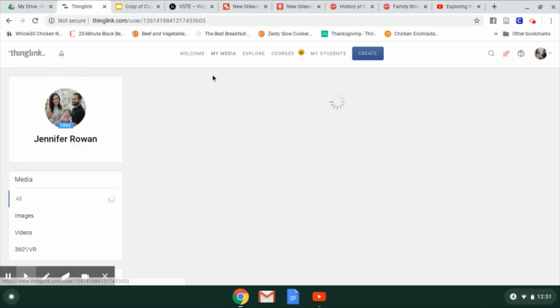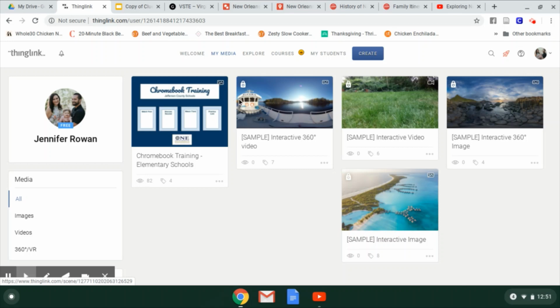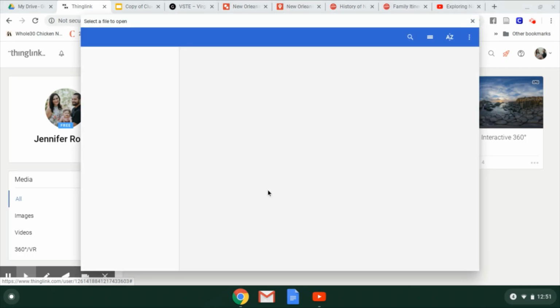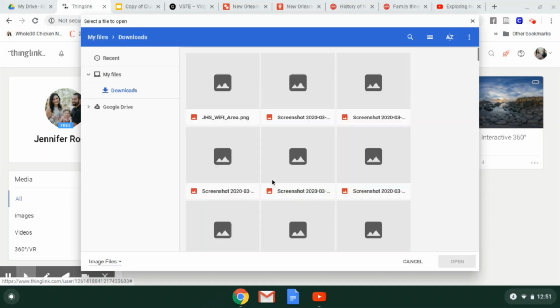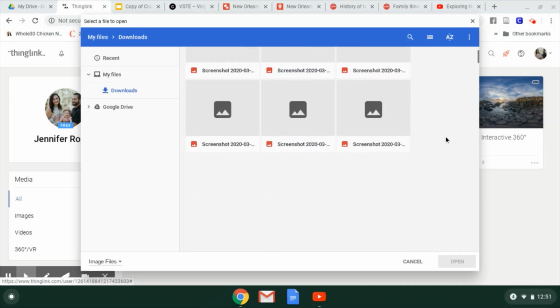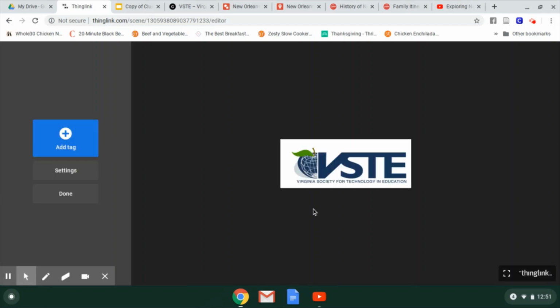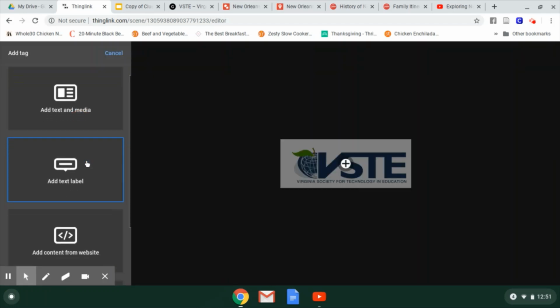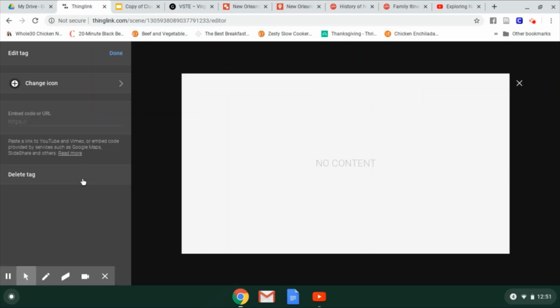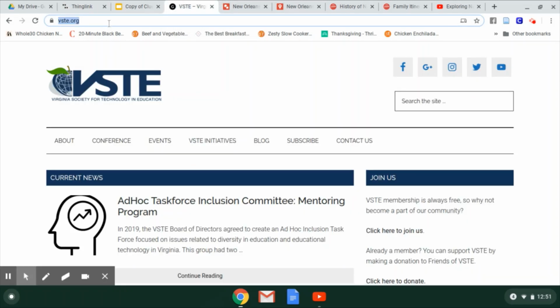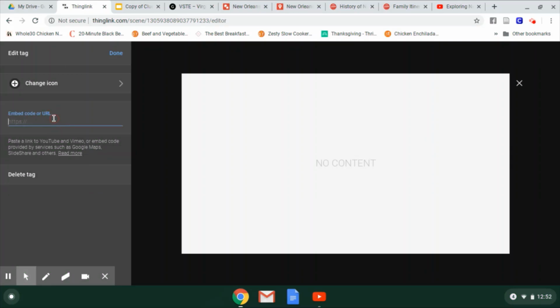And again, I'm just showing you the static picture, but it really does work the same in all of these different modes as well. Okay, so I am going to create, upload image, and I have an image here, just a VSTE image here. And I'm on a Chromebook, but you know, you can upload it from any device. Let's say I was going to take the VSTE logo, and I'm going to add a tag, and I'm just going to add content from their website. So I actually have the website up here. I'm just going to copy, and I'm going to paste here.